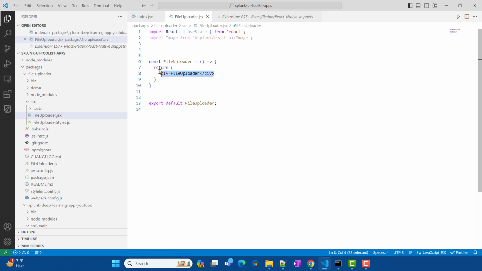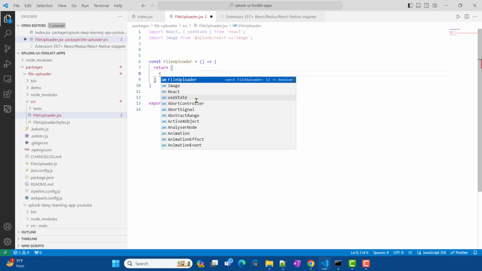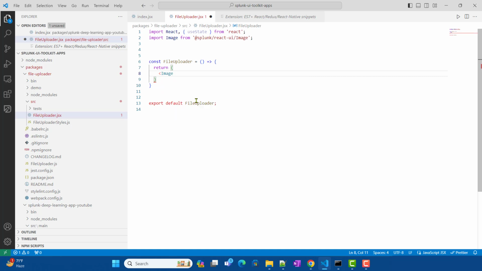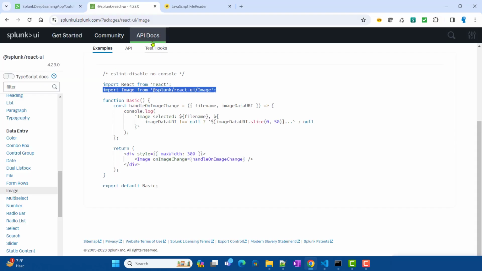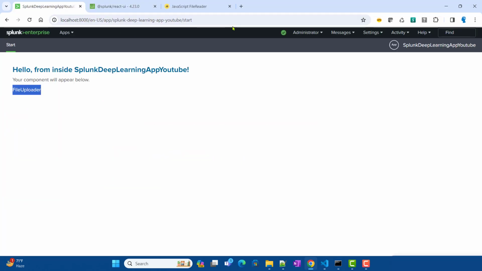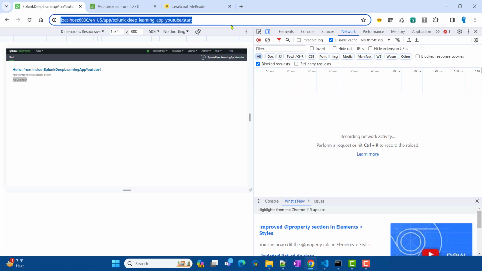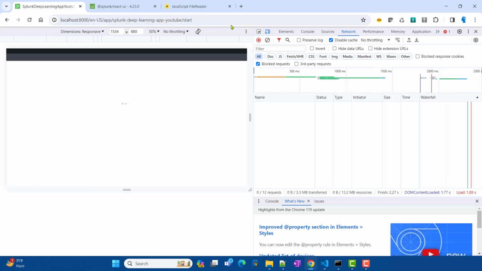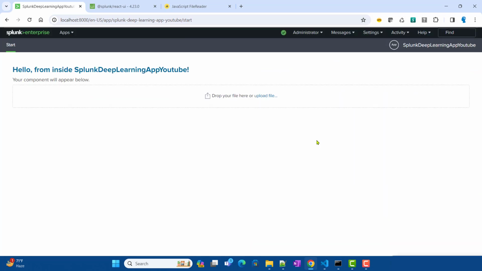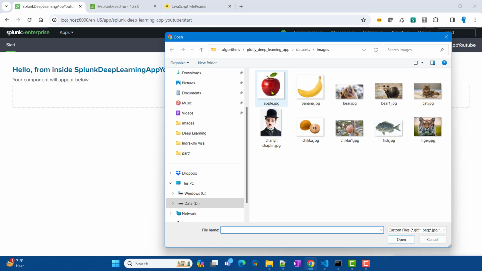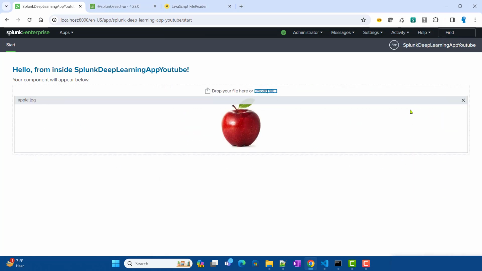So instead of div, I'll just say image. If I simply do that, what will happen? Let us see. I go over here and press F12, because the disable cache option needs the developer tool to be open, so I am always going there and doing it. It just created a simple image uploader component, and if you click on upload file and upload some image, it will show over here.